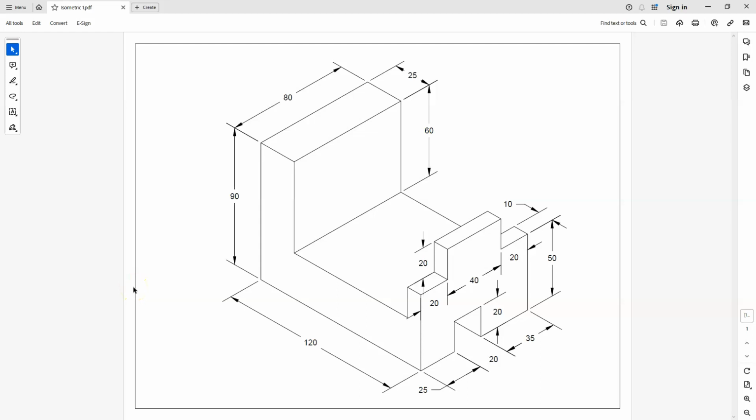Welcome back, and this is going to be the first of a series of 3 videos where you're going to see me create this object. What I plan on doing is creating it in Isometric in AutoCAD, and then I will use a 3D function in AutoCAD and create this same model.